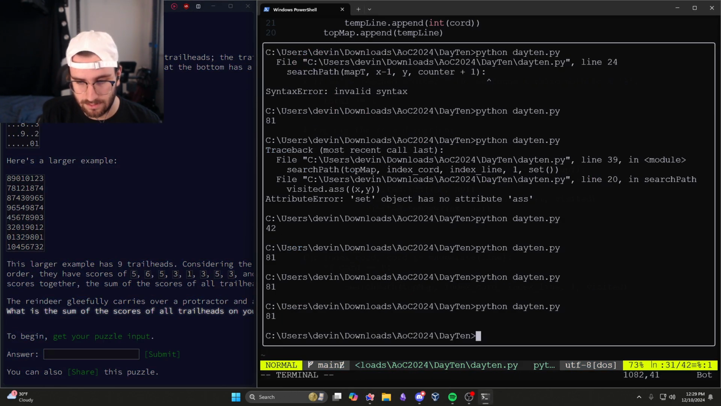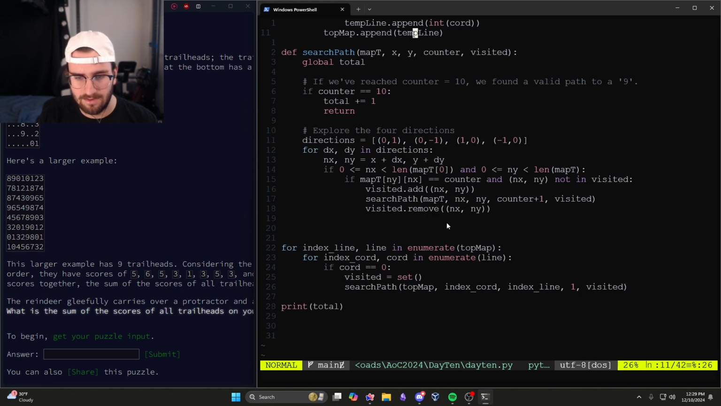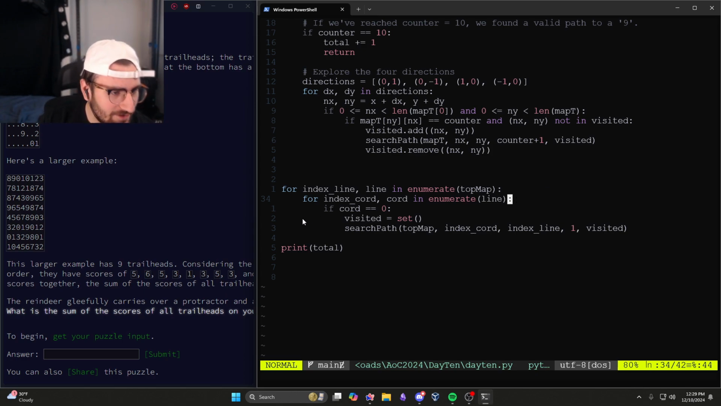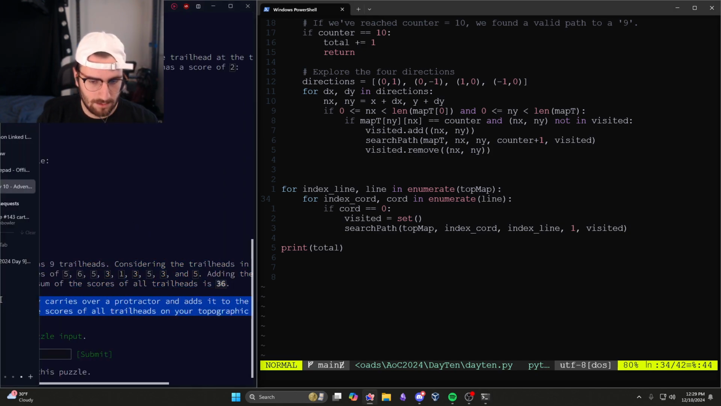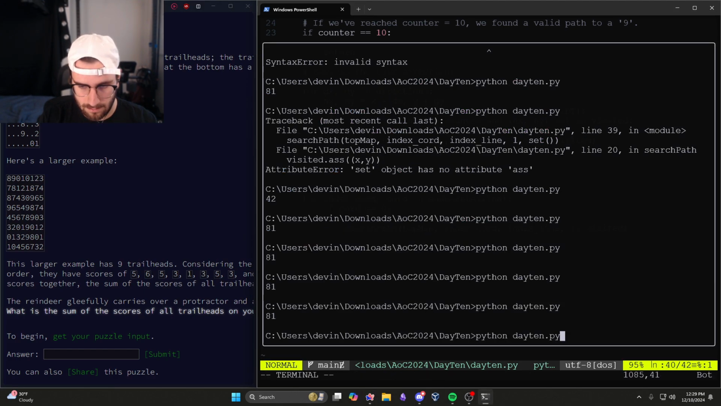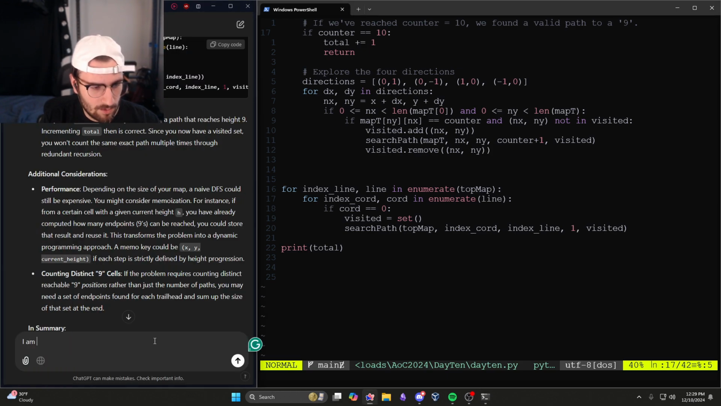Pray to the gods this works. I don't believe it. What is happening? Why is it just 81 after 81? Okay. I am running the code on this example and getting 81. Why?